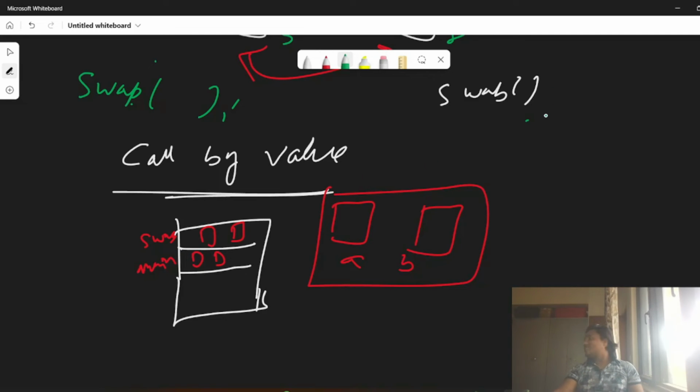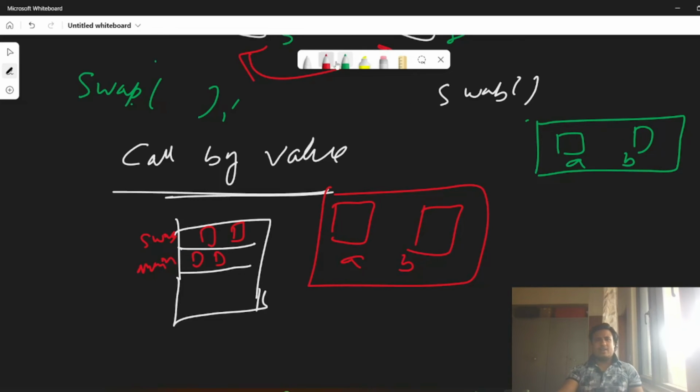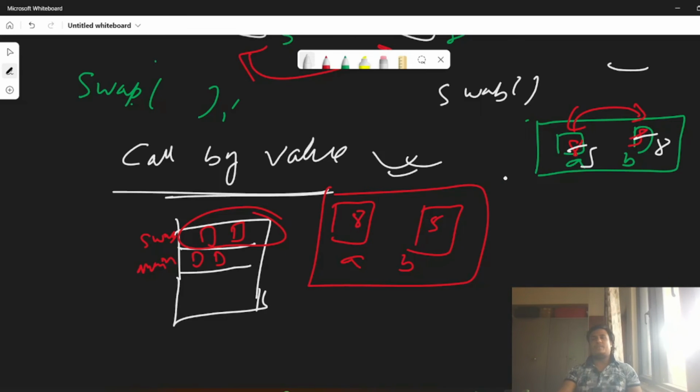Whenever you declare the swap function, swap will have its own separate copy of the variables. The swap function has different copies of A and B, with the values 8 and 5, and 8 and 5. So whenever the swap function is working, we're actually swapping the values only in this stack, this memory part. It will definitely swap, so it will have 5 and 8, but in the main function nothing has happened, because this is a different copy and that is a different copy.